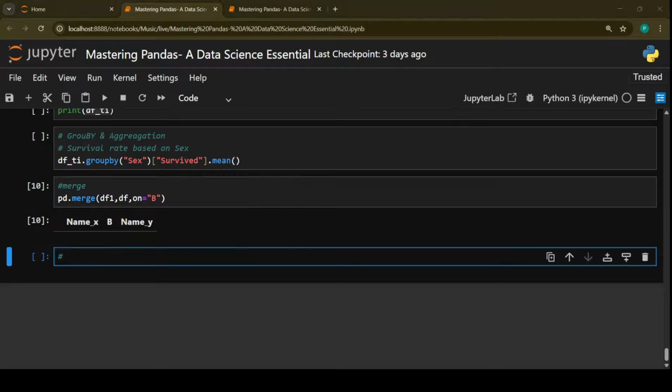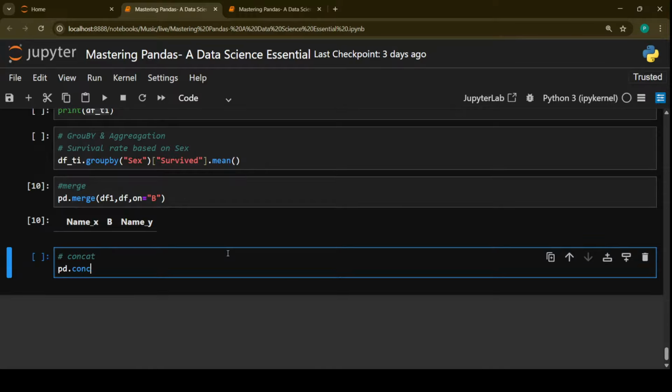Then there is one method called concat. So pd dot concat. In this way, you have to put the value.